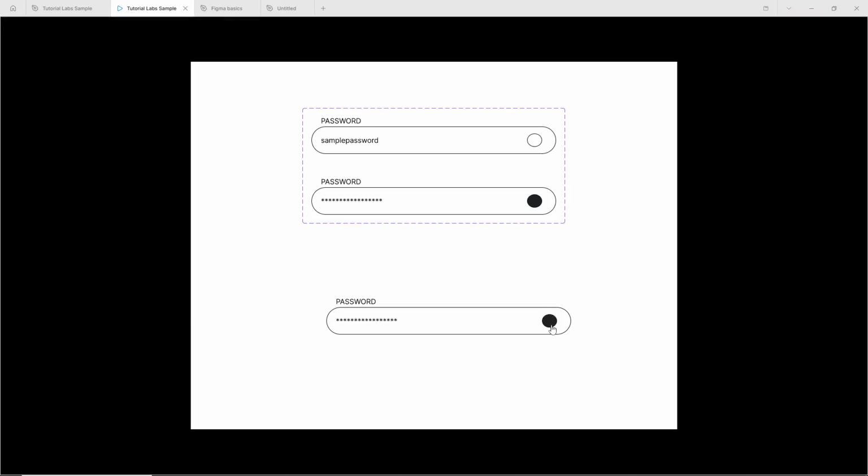And that's it. You've successfully created a hide show password interaction in Figma that brings your prototype to life.